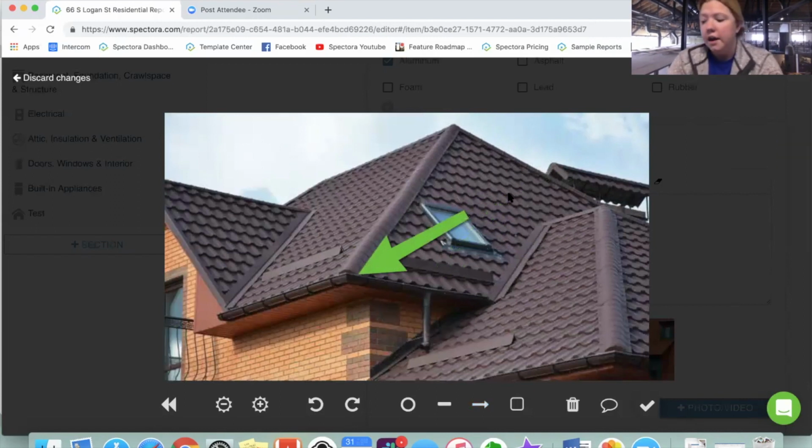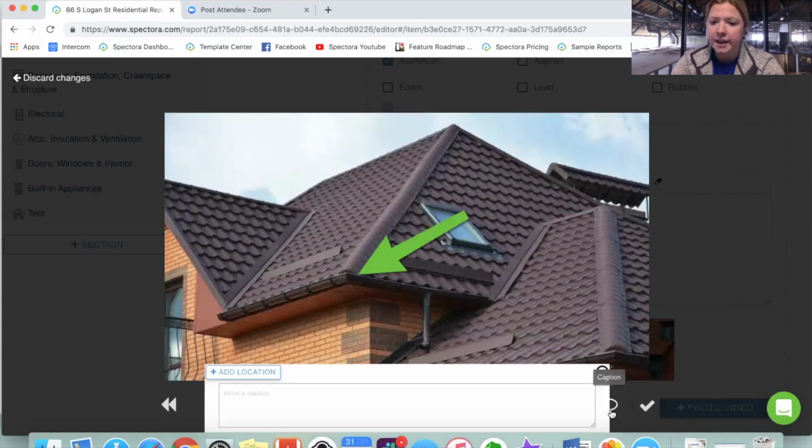Now, the user question that I'm specifically addressing right now is how to add text to photos in order to display, say, what the material you're pointing out is. There are 2 ways that you can do this. Unfortunately, the plugin that we use in our software, both on web and on app, does not have the ability to actually write text onto a photo. Instead, you would use this speech bubble icon and click it to add a caption that will be displayed on the report next to this photo.